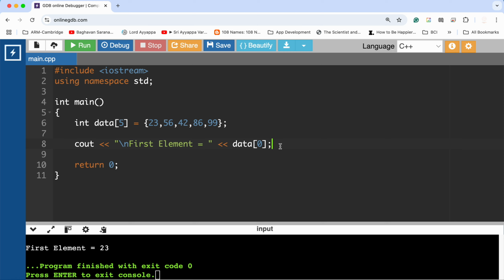I can access any element that I like. For example, I can print out the third element. This is the first element, second element, and third element. So the third element is index 0, 1, 2, so this will be index 2. So that's the third element.